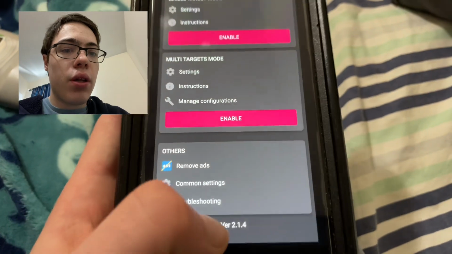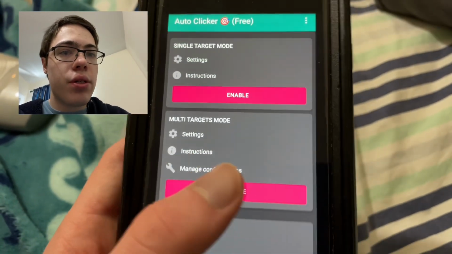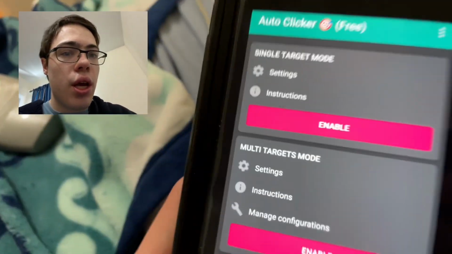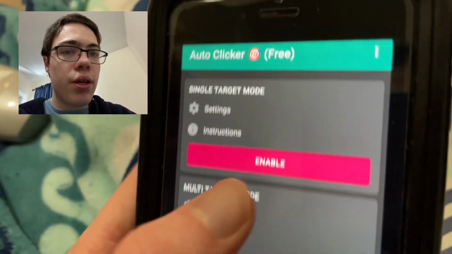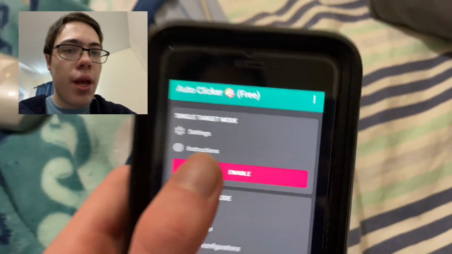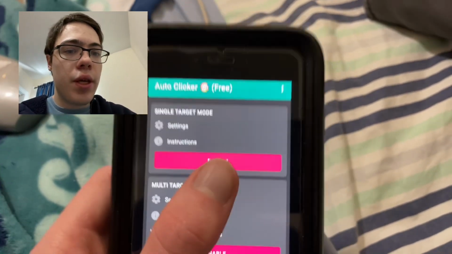Look at that. I got the auto clicker, it actually works. So try it out for yourself, guys. This is so insane. I mean, I can do multi-target, you got single target mode as well for those single press, and then it works on all devices.